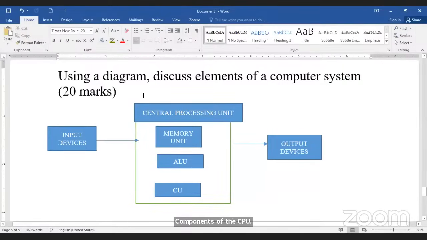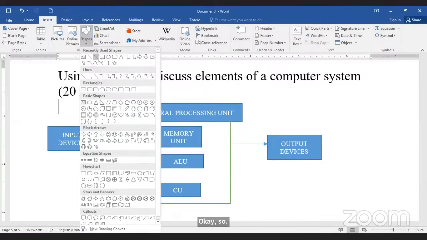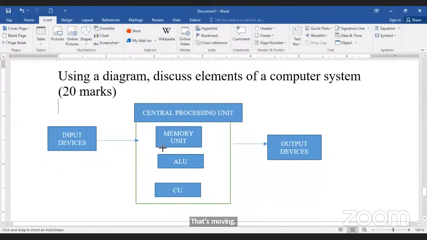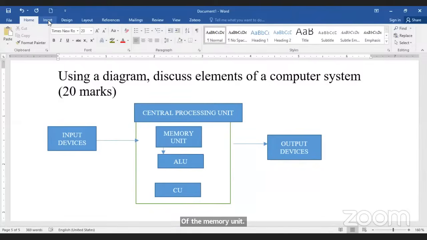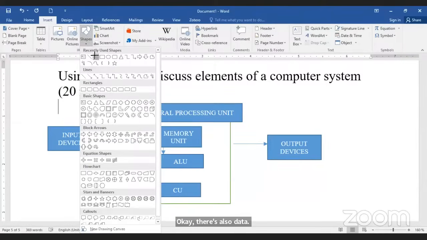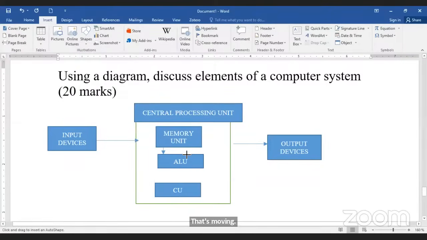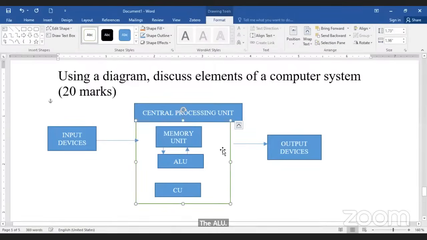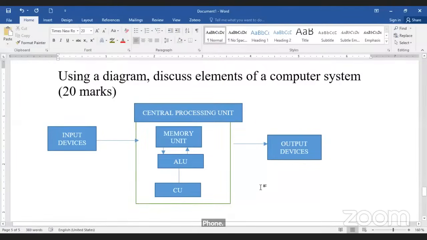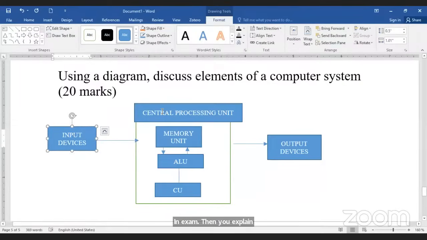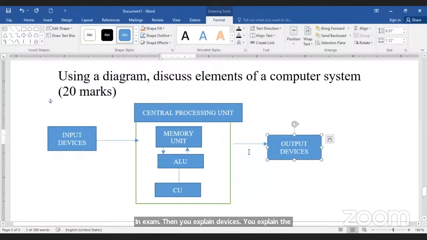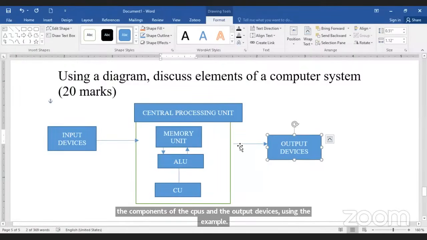So there's data that's moving from the memory unit to the control unit. Okay? There's also data that's moving through the ALU to the memory unit. Then all these operations are controlled from the control unit. So once you draw this block in the exam, then you explain input devices, the CPU, the components of the CPU, and the output devices using the example, then you have your 20 marks.